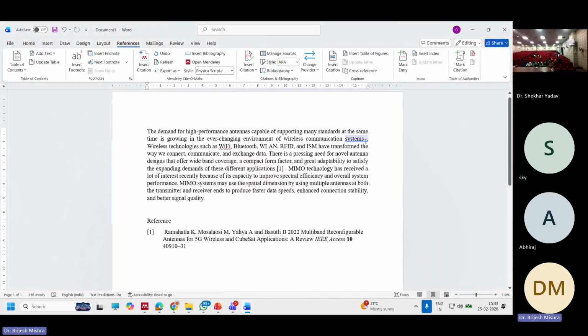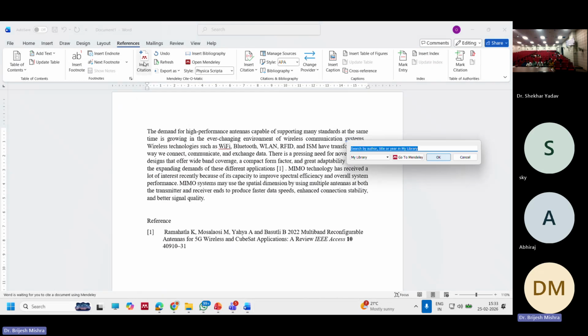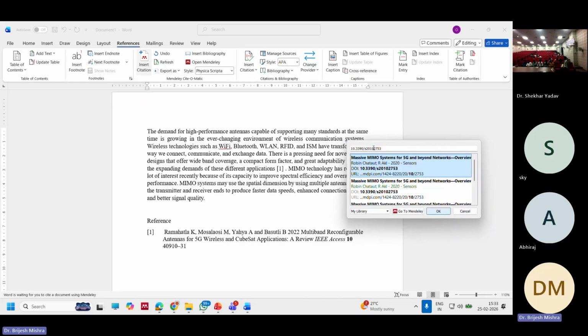And this location, you have identified where you want to add the references. So now what you do, insert option. Again, please repeat the process. Insert option. Again, here, you please paste your DOI number.